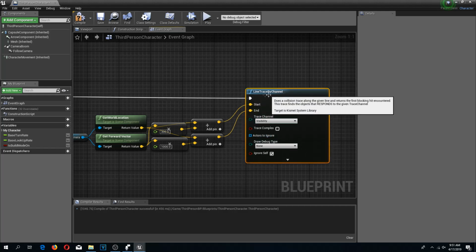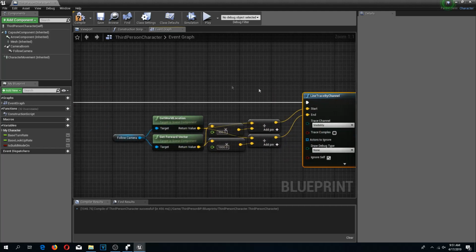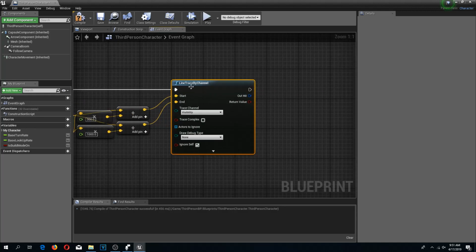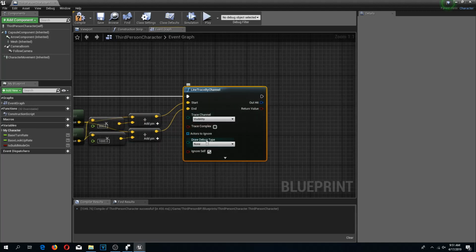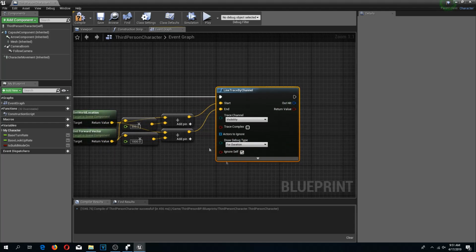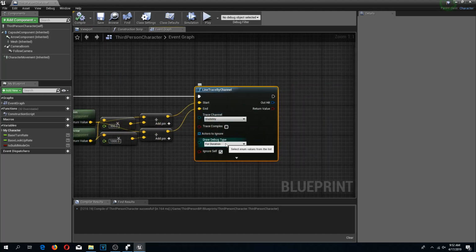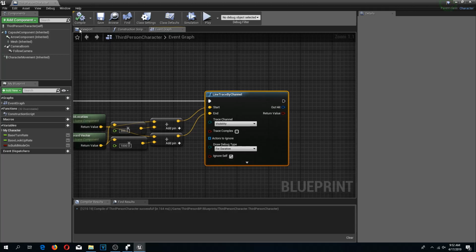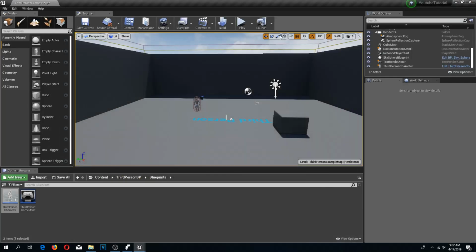So one more thing that we can do now is, for testing purposes, on this line trace by channel node, a little bit down here is draw debug type. Right now it's set to none. We're gonna set this for duration. So basically what this does, this is going to display the line. By default it's set to none so that it would be invisible, and in any game this is none. It's set to invisible so the player wouldn't see it, but we need to test it out.